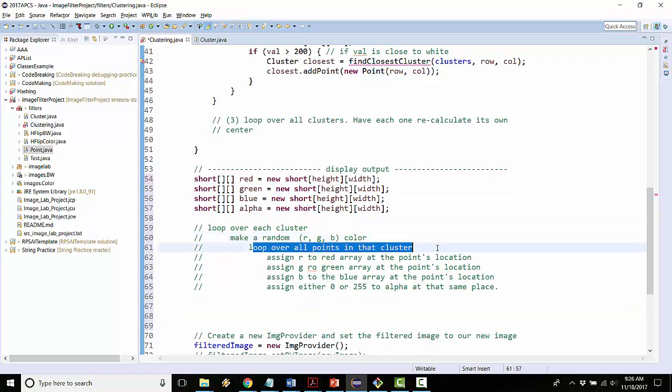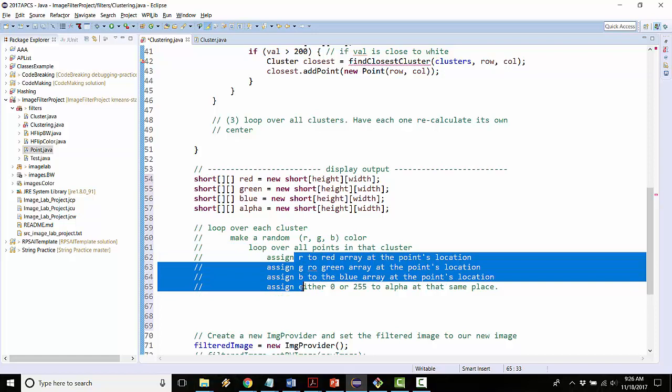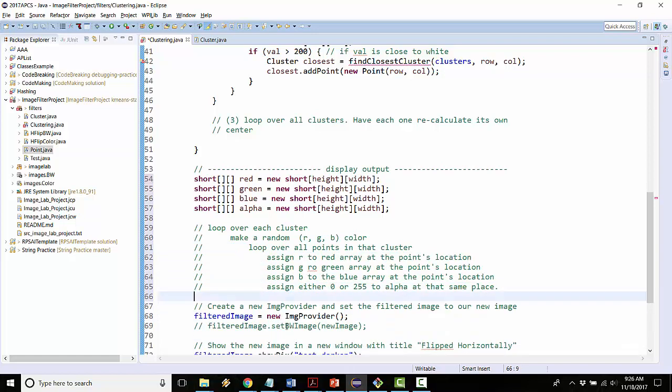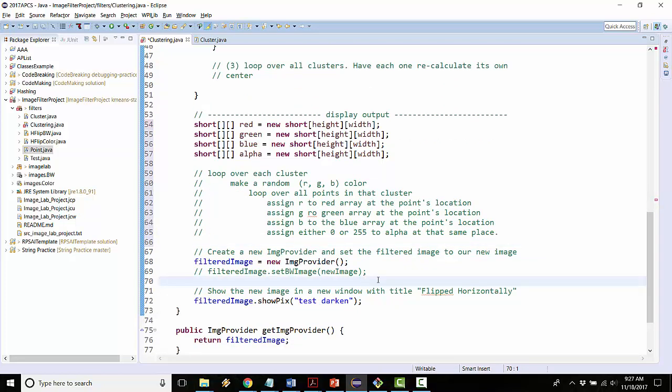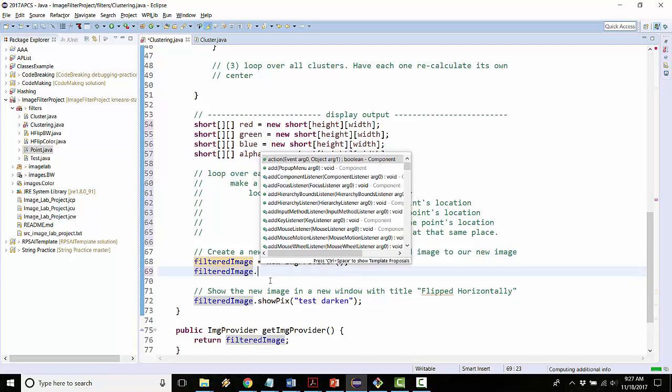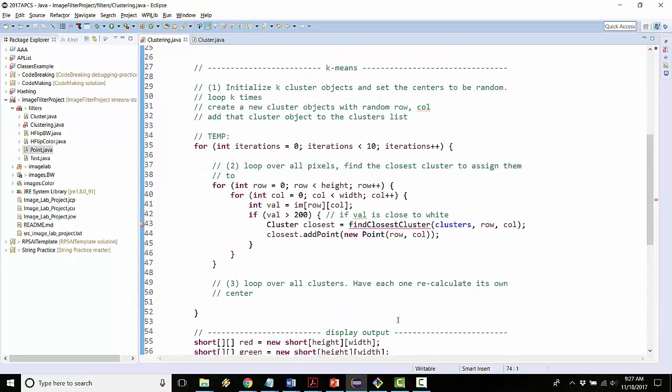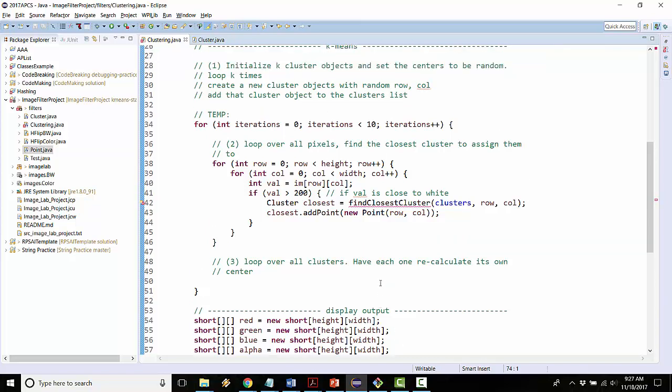Let's see. We're looping over all the clusters. We're making a color. We're looping over all the points in that cluster. We're assigning the random color values to the right spot for every point. Great. So that should color each cluster in the image. And then as the last step, instead of saying set black white image, we want to set, what was it? Set colors, right? So we're going to set red and green and blue and alpha. And that's it. All right, so I think you're all set up to go.